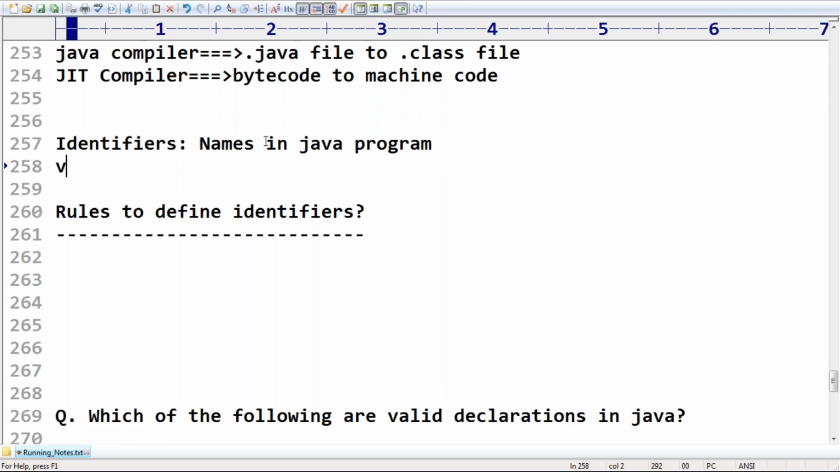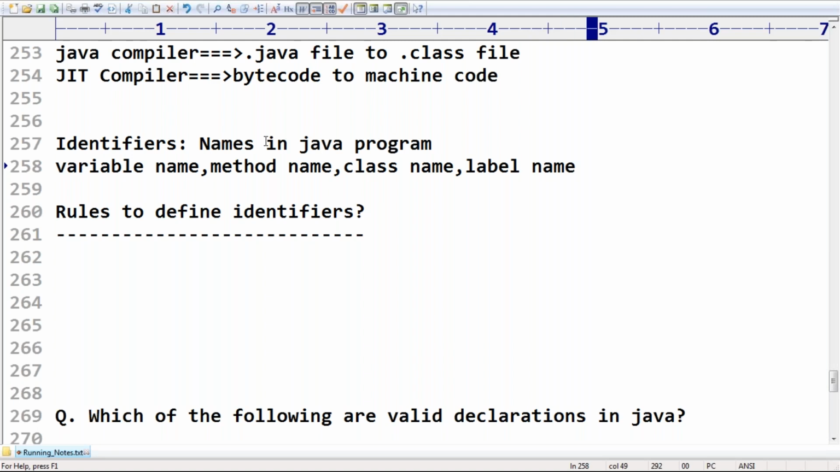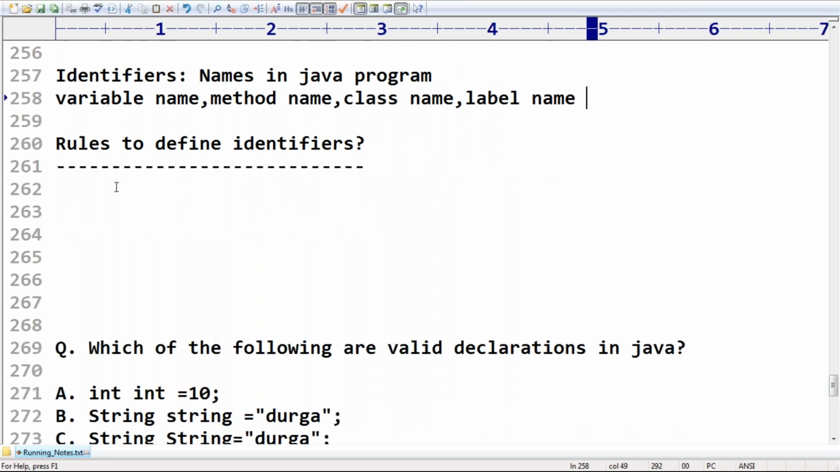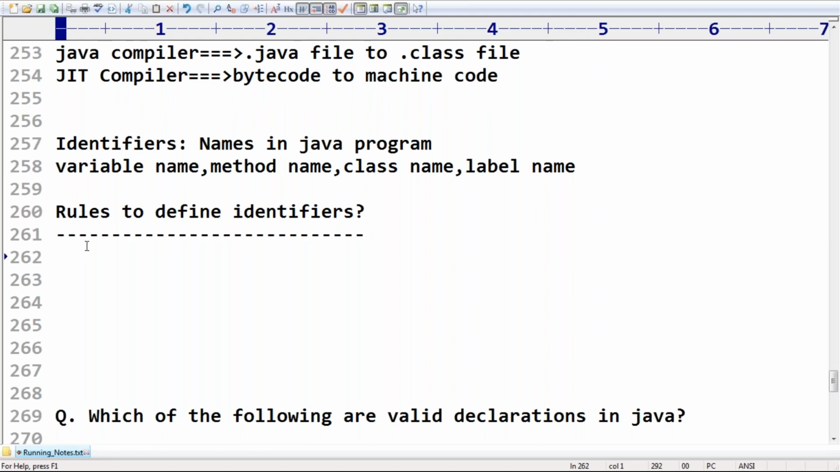It may be a variable name, a method name, or a class name, or a label name, etc. So any name in a Java program is by default considered an identifier. To define identifiers, what are the various rules, sir? Take very special care.